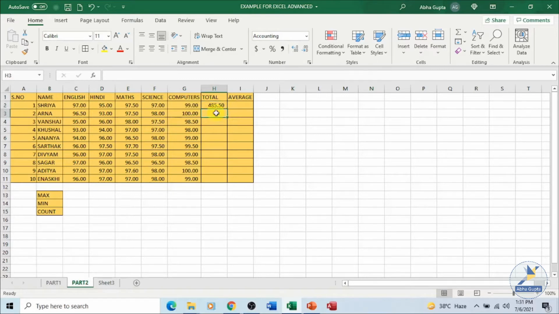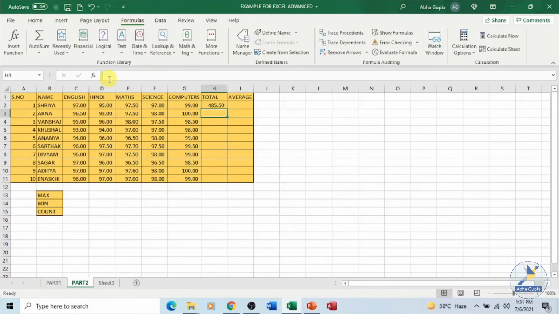Now the same thing is available in your formulas tab also. We have made this cell as active cell. Click on formulas tab. Under the function library, you have the AutoSum command. Click on AutoSum. Again, you got the range being selected for you. If you want, you can make changes to the range. I want only the marks of English, Hindi, Maths and Science. I have changed the range. Here you can see C3 to F3 and press the enter key.